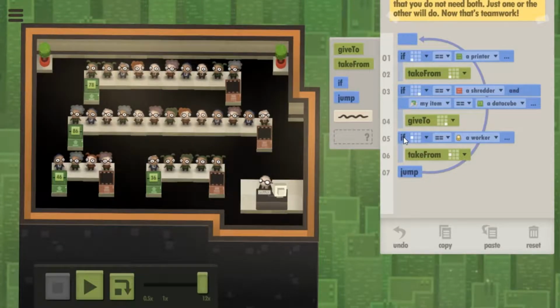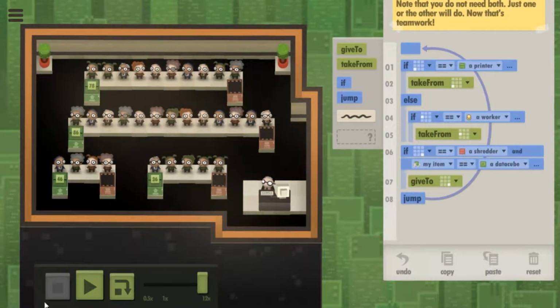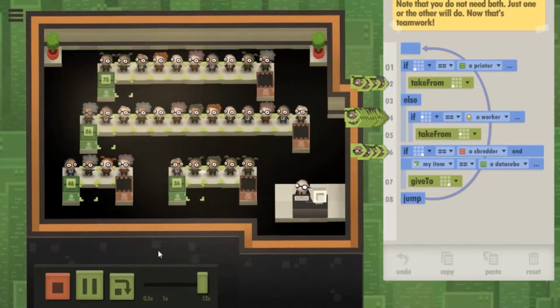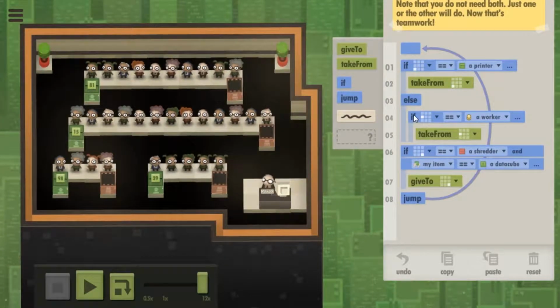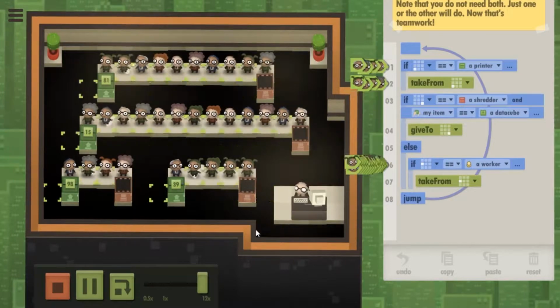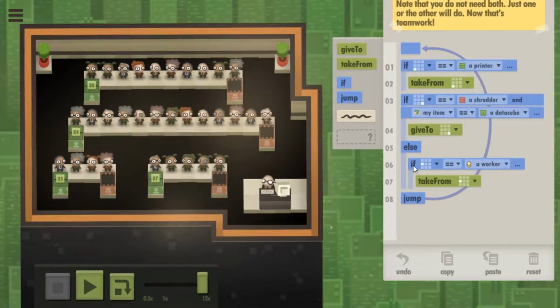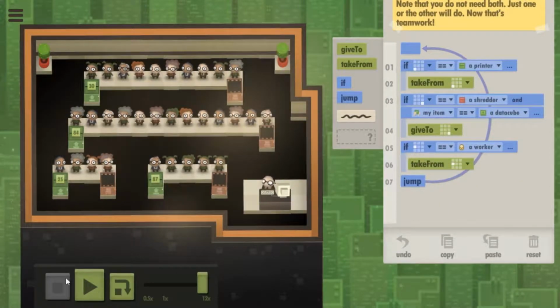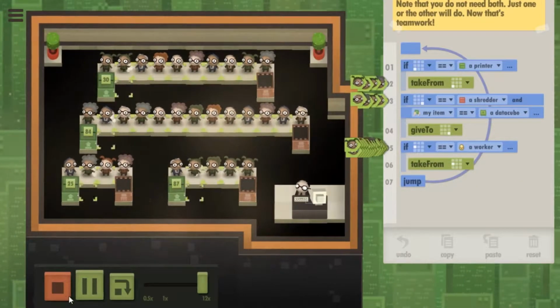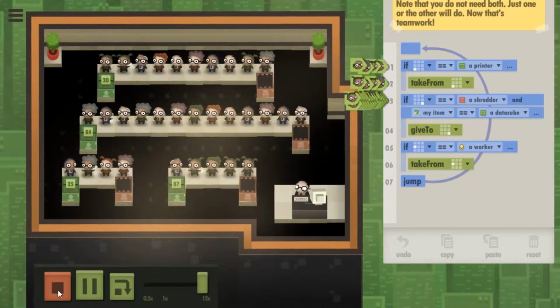Well, given that ifs apparently take no time, that is not the else I was thinking of. Why would it have to be in this one? Well, because you don't want to... Oh, sorry, you're taking from. I was still thinking give to. Can you not take from... I guess you can't take from that angle.